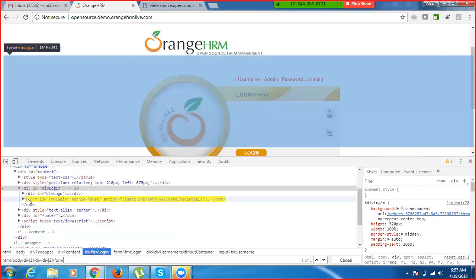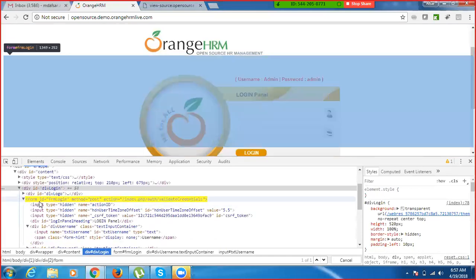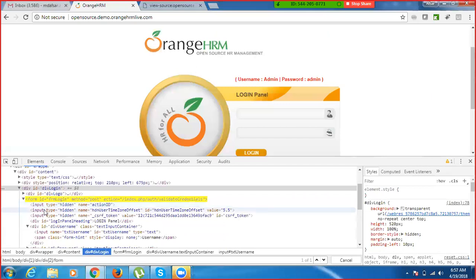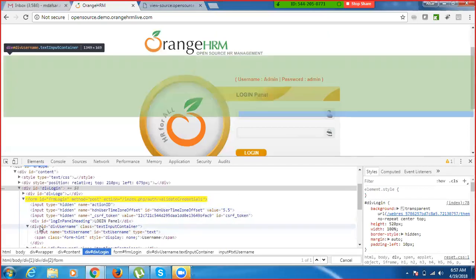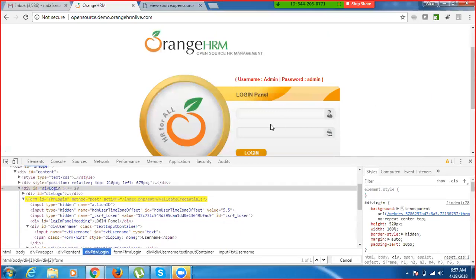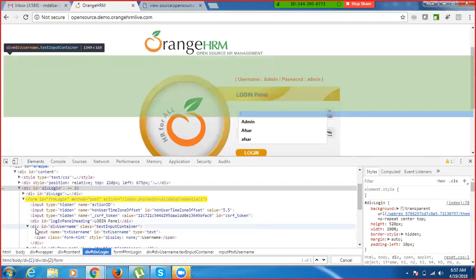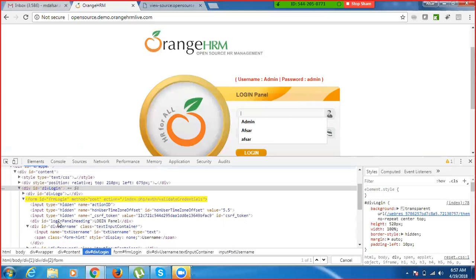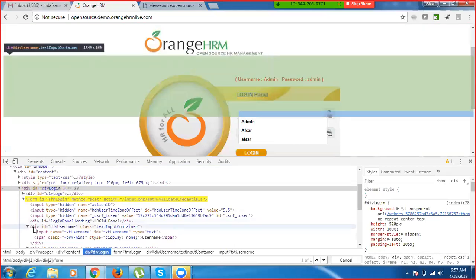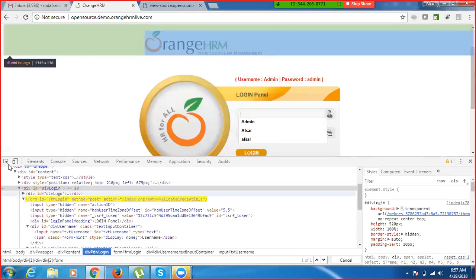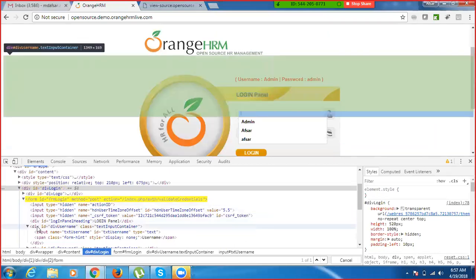Then if we go inside the form, just expand it. You can see there is an input box, input. These are the hidden fields. But if we highlight this div, it will highlight this particular thing, this username field. This is a division, right? So it will highlight the whole division here. You can see.